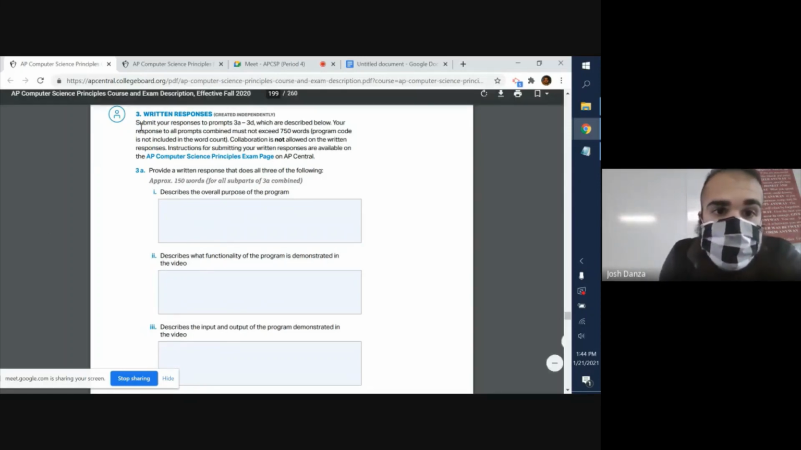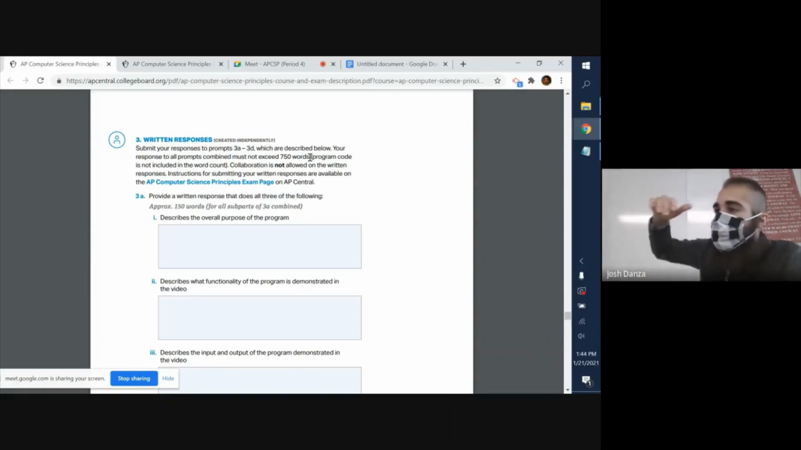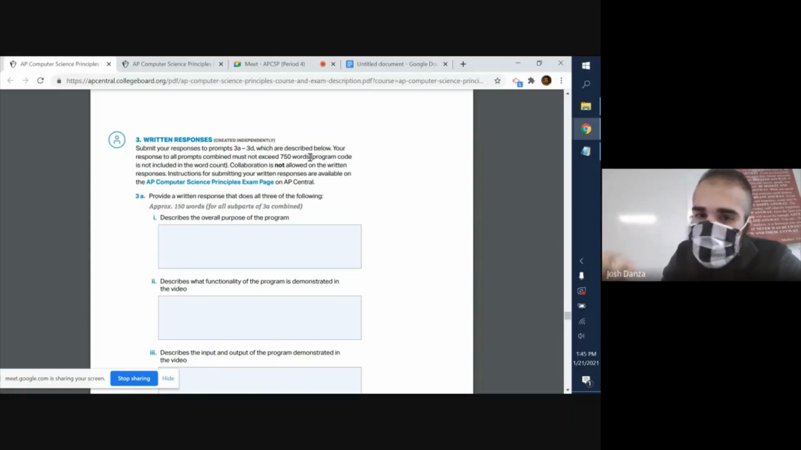It says submit your responses to prompts 3A through 3D, which are described below. Your response to all prompts combined must not exceed 750 words, which means it cannot be more than that. They usually cap off the most you can do, not a minimum. It's saying, give me the information as quick as you can. Don't write me a huge essay telling me what your program does. Tell me what it does. Give me the meat, not the fluff. They don't want to read through all this stuff. Can you imagine someone's job reading through all this? Give me the answer. That's all I want. Your response to all prompts combined must not exceed 750 words.